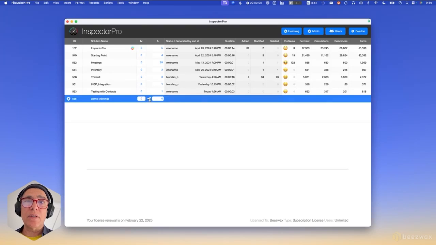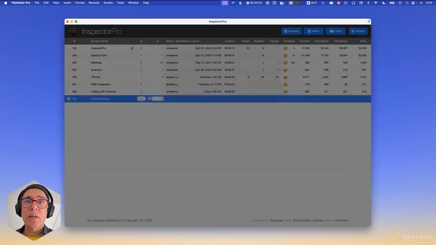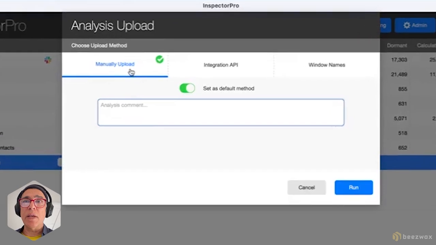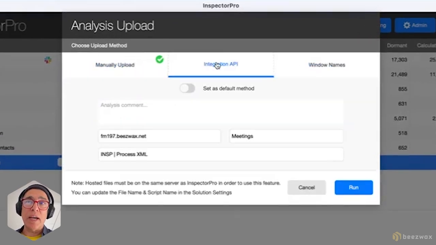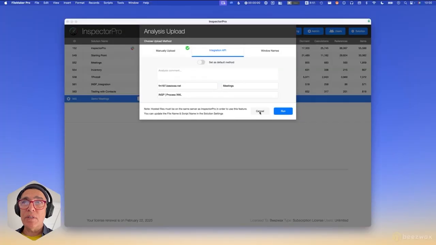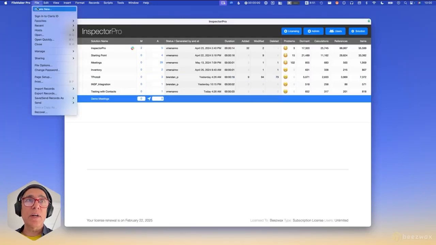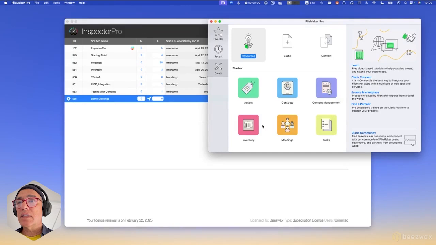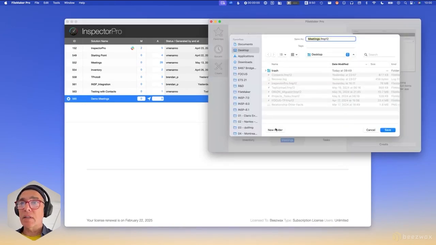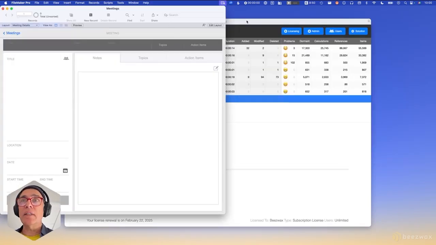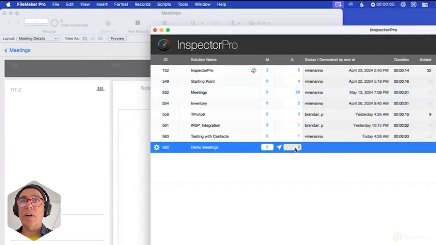And those ways are either directly from clicking this arrow button here, there's a manual upload option, there's by window names, and then there's the API integration that comes with the add-on that comes with Inspector. So let's look at these first two options. And so first off, I'm going to create a new file, meetings. I'm going to just save it here. And now I have a meetings file, and I have InspectorPro.